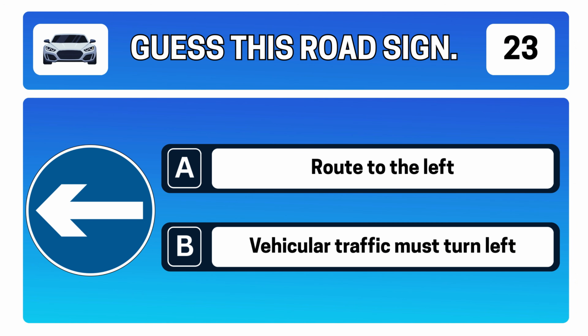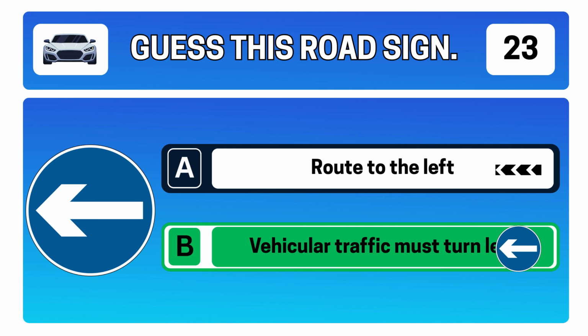Guess this road sign. A. Route to the left. B. Vehicular traffic must turn left. Correct. This sign instructs vehicular traffic to turn left.